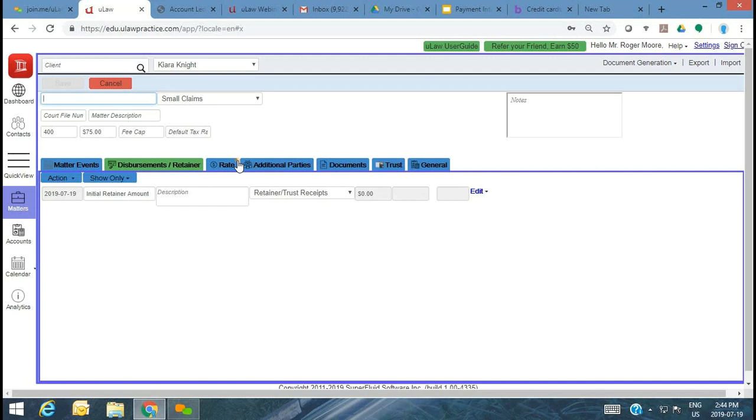Now let's take the example where there is no retainer involved. I'm going to start a simple small claims matter.